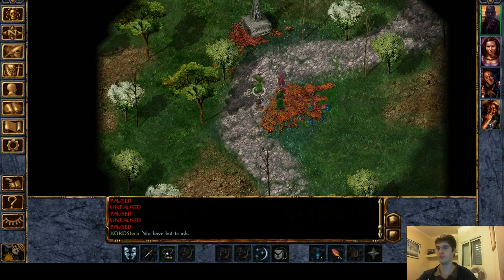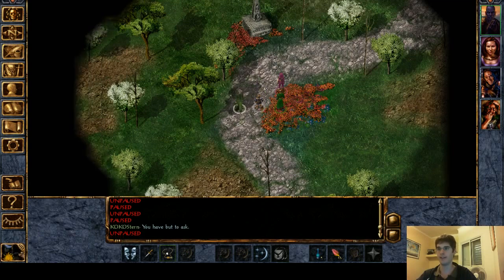And the first thing we want to talk about is actually this area right here. We can see the pause and unpause. And we're going to talk about the two most important keys of Baldur's Gate. And those are the space bar that does exactly that, pauses and unpauses the game, and the tab key.